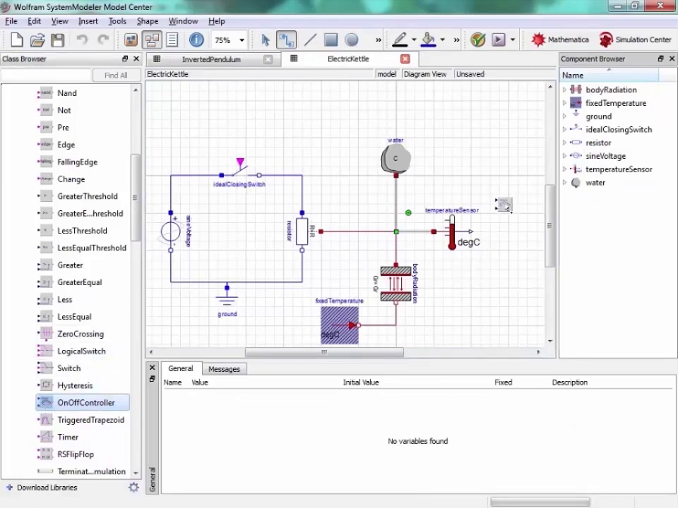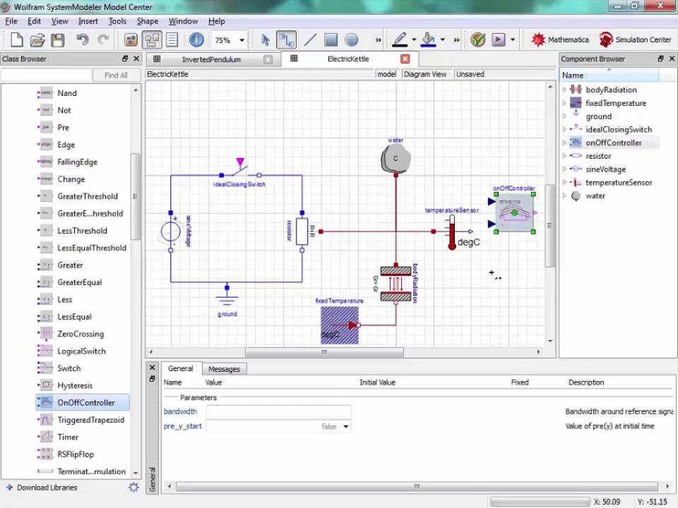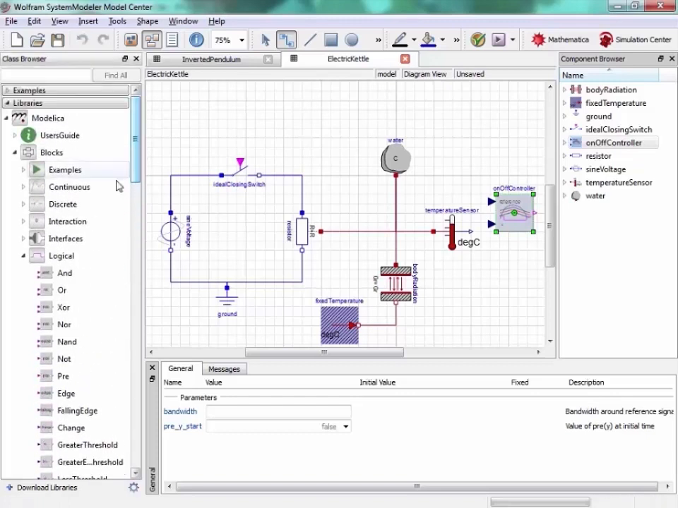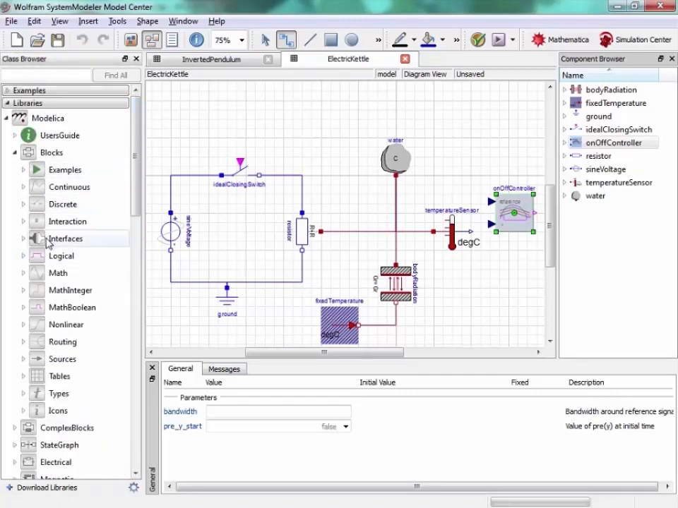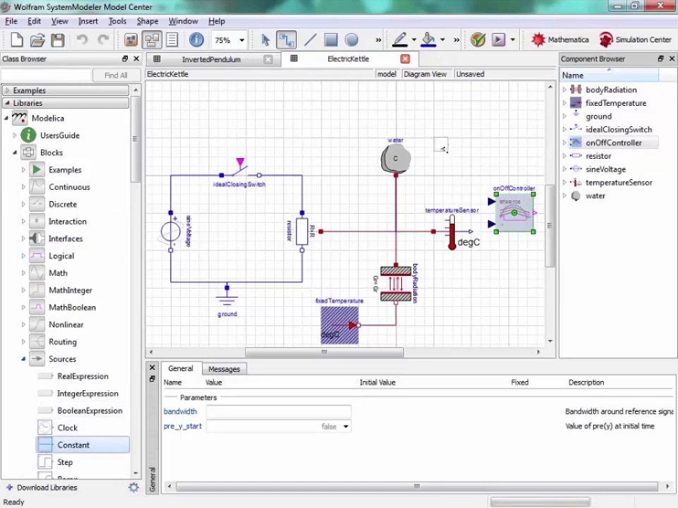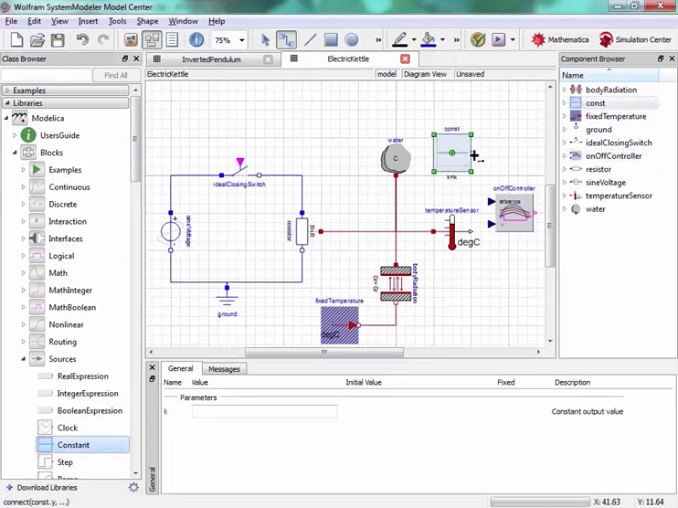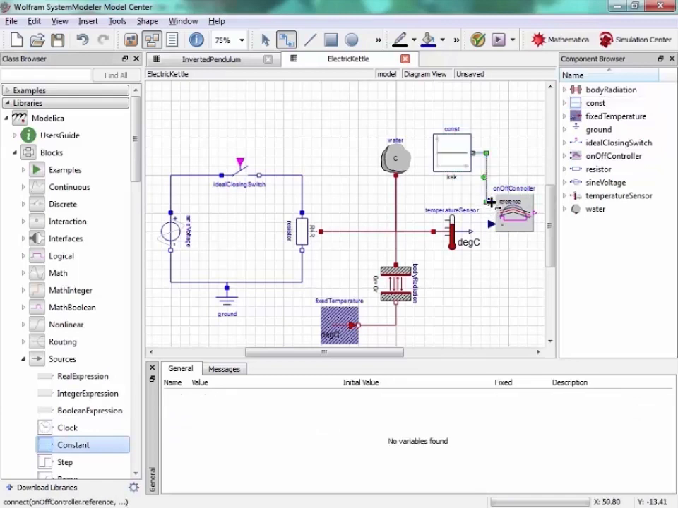I will also need a reference signal for the controller that tells the controller how hot we want the water to be, and I'll use a constant source for this purpose. This is found in the Blocks Sources package, and as soon as I've connected the OnOffController to the ideal closing switch, I have completed the system.